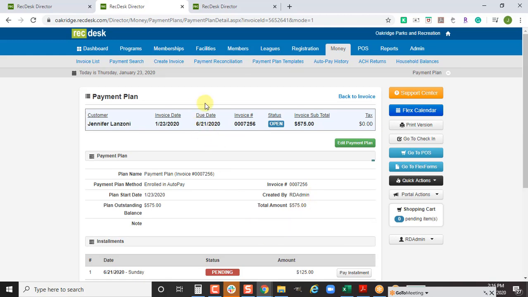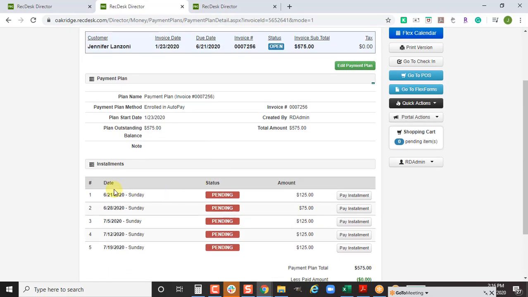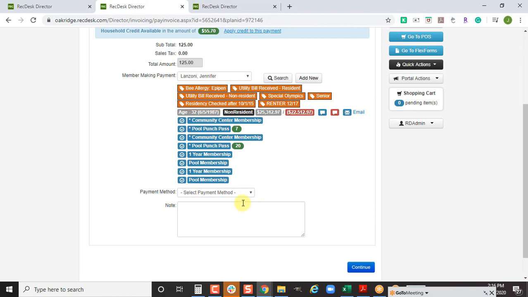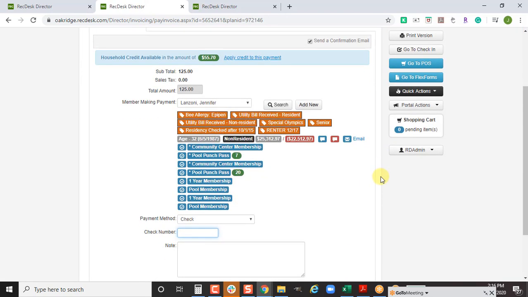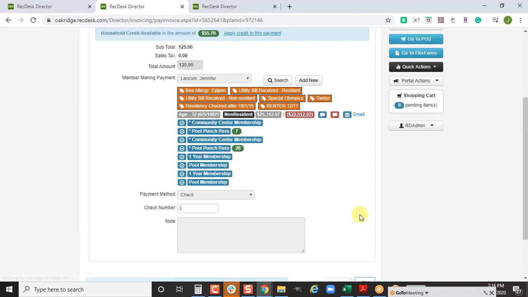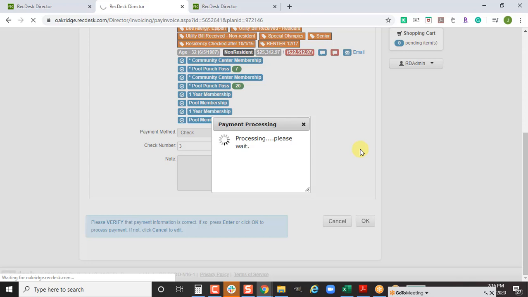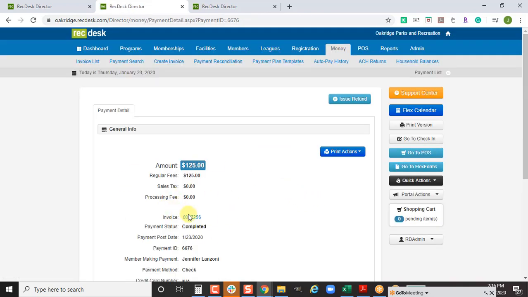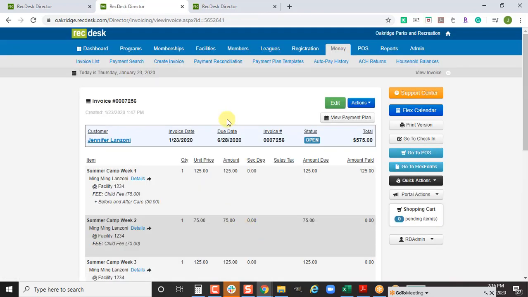Now, that updates the due date right here to this first date. Now, if I'm a member and I were to pay an installment, at any point in time when I pay an installment, it's always going to pull to the first available date. So now that I've made this first payment, when I go back to the invoice, it's updated the due date to the next due date on the payment plan.